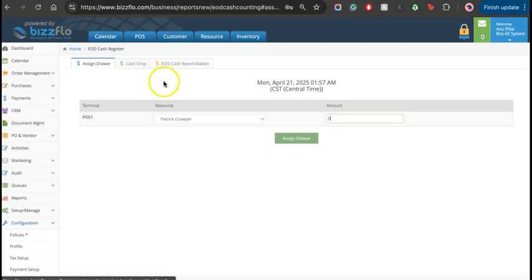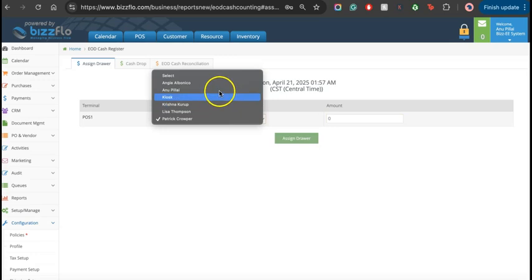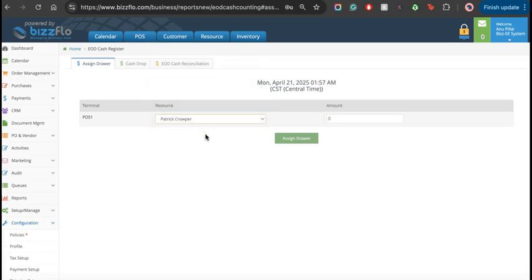Assigning drawers. The Assign Drawer function allows an admin or manager to allocate a POS terminal to a specific staff member or resource. Multiple employees can manage a single cash register throughout the day, with the flexibility to reassign it as needed.